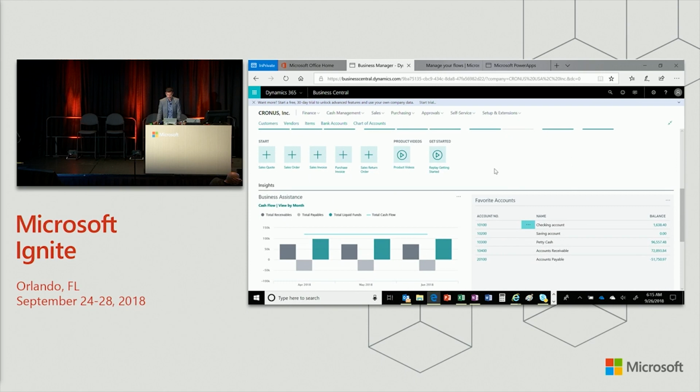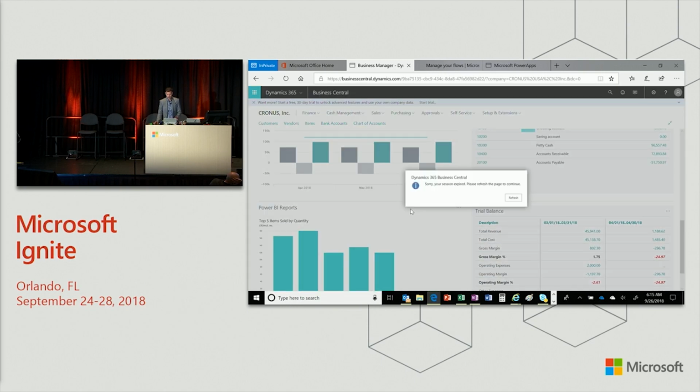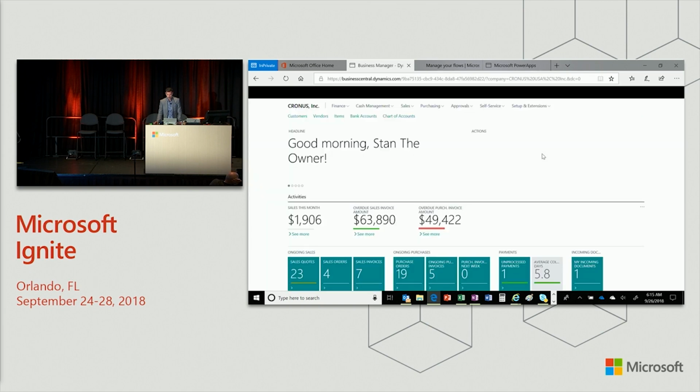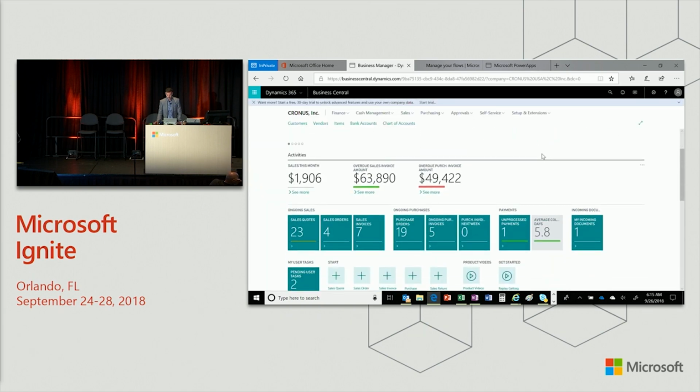And it also has embedded Power BI in multiple places, both on the home screen, customer lists, vendor lists, item lists. Sorry, I just timed out there for a second.